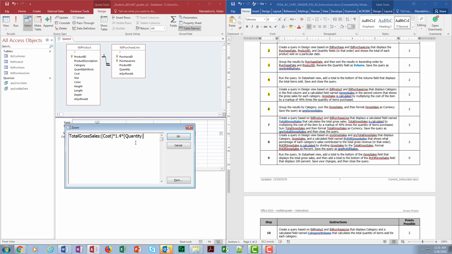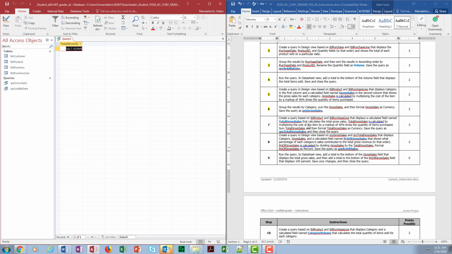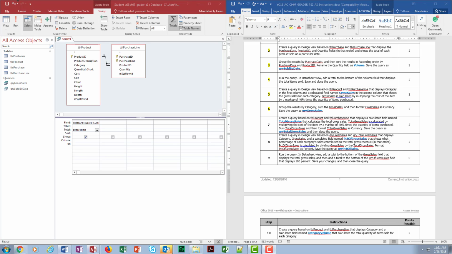in square brackets. But we now know we want to do a total, sum the total, right? So we're going to come right here, put sum in front of it, and then encase the whole formula in parentheses. Okay. And then we know we want the totals in there, and we want to make that an expression. Let's run it and see what we get. I think that's right. So that is the correct, I was just verifying the number.